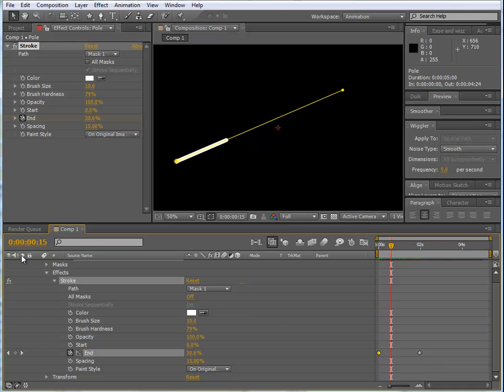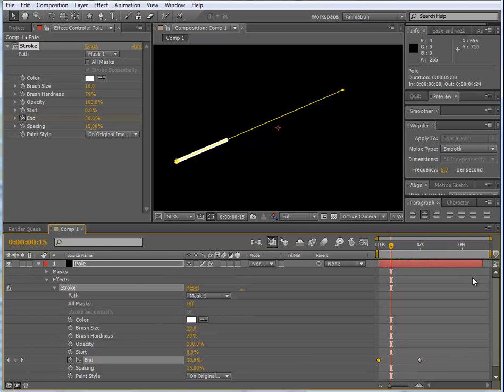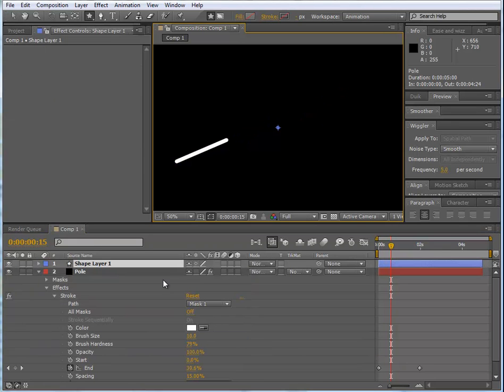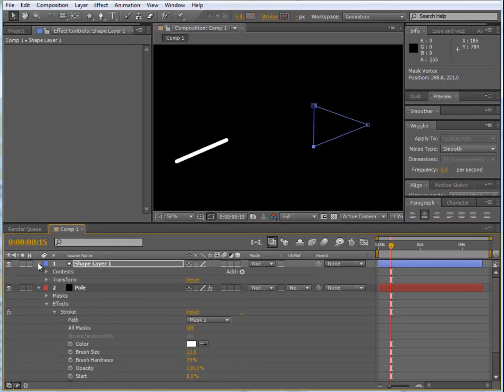Next thing to do is to create the arrow tip. Let's make a new layer. This can be a shape layer, and let's create the arrow tip. Here we are. Okay. The crucial thing is to position the anchor point at the right spot before we proceed, because this cannot be edited later on. This can be done by using the pan behind tool and dragging the anchor point here.